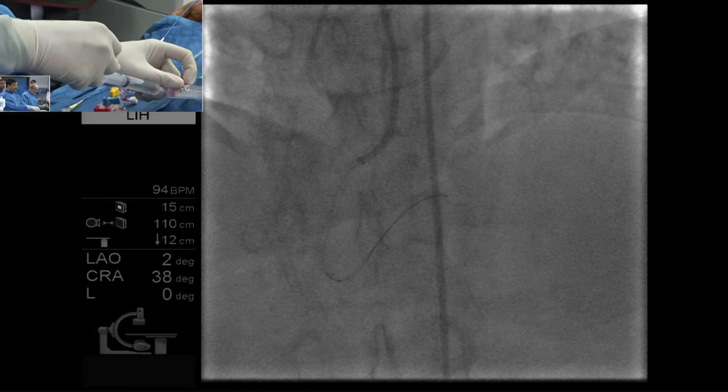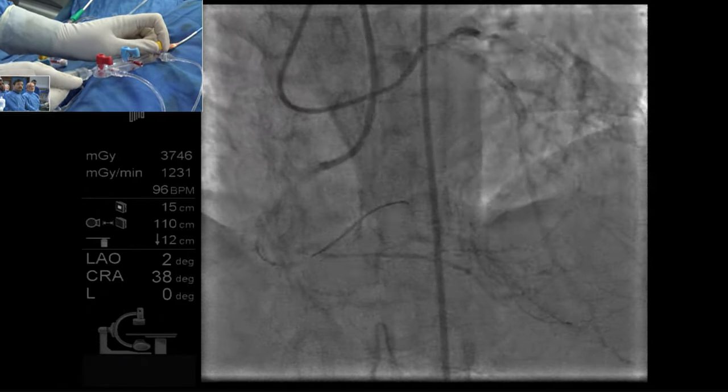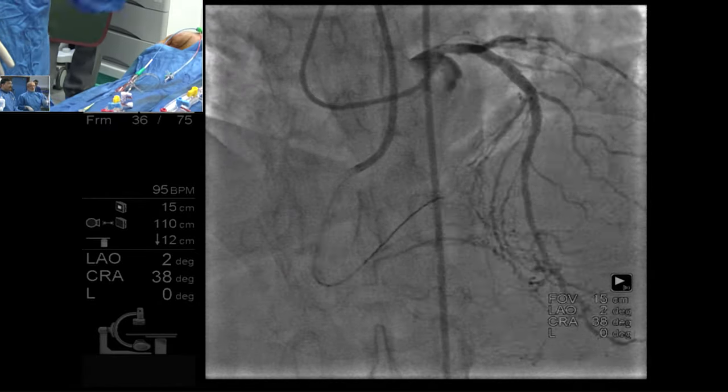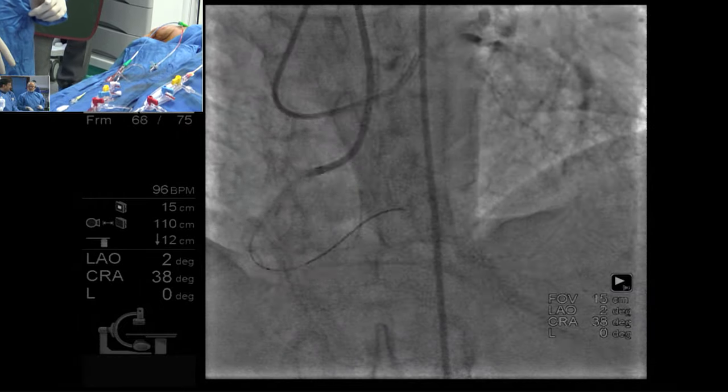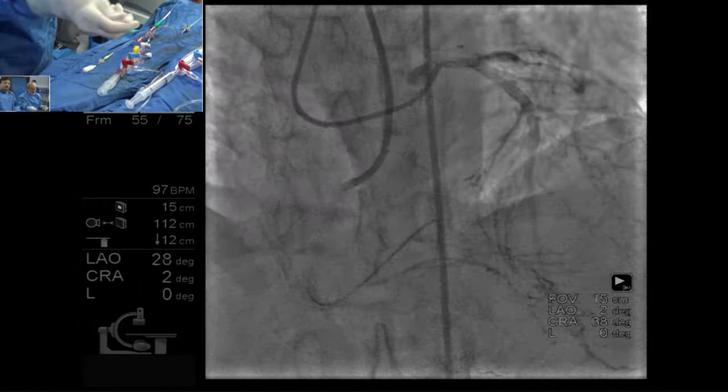Okay, this is fine. Beautiful. Fine. Let's take this shot. Perfect. This looks good. Go to LAO now. We need to dilate then. We have to dilate. There's no choice.